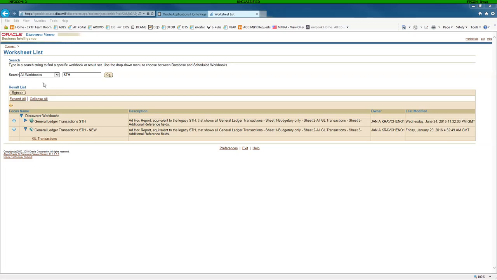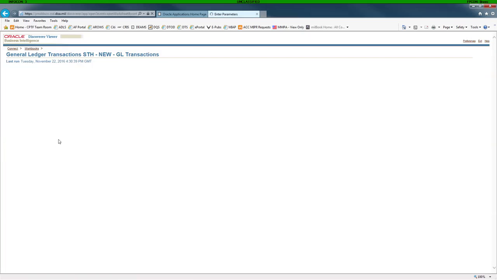This report can be simply found just by searching STH. There's two of them. The new has a few new headers that are convenient for research, so go ahead and do that, and then just expand it out. Click on GL Transactions, and we get into here.